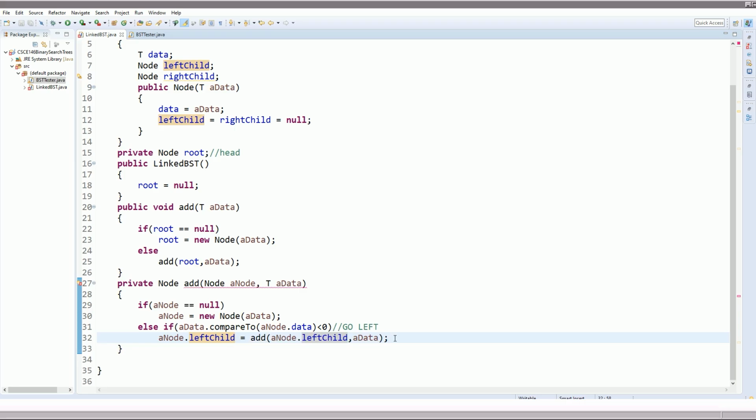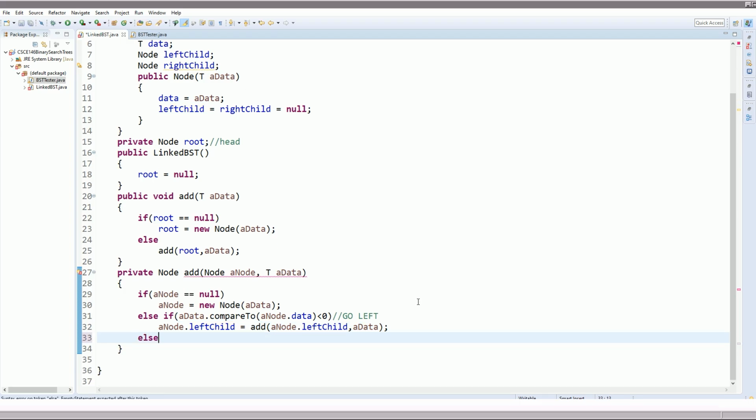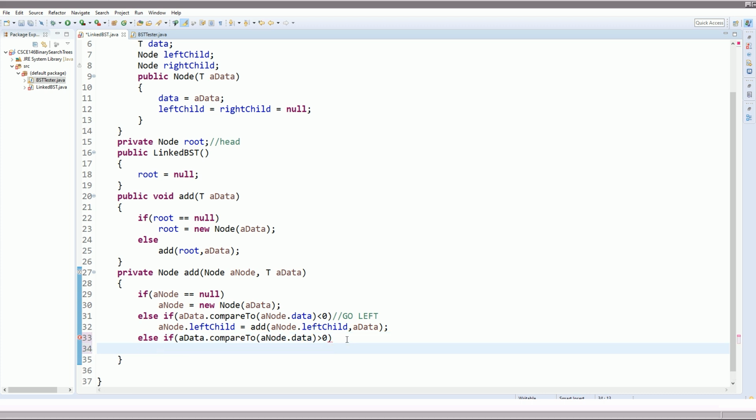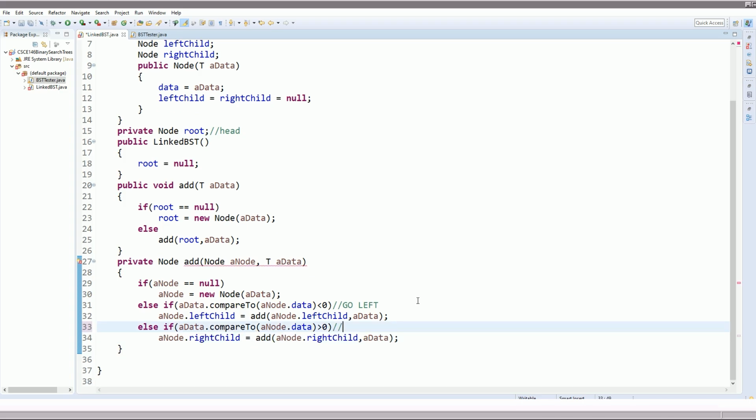Now we do the same thing, but going in the right direction. Else if data.compareTo node.data returns a value that's greater than 0, this means data was greater than node.data. So then, node.rightChild is equal to add node.rightChild and data. This once again was go right. The last thing that we do is we return the reference, node.